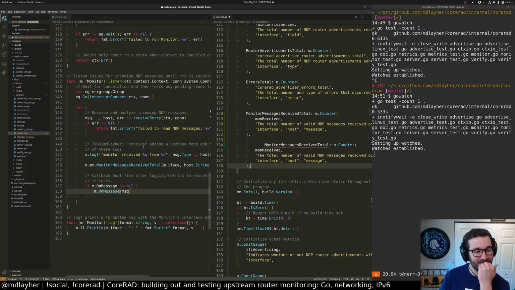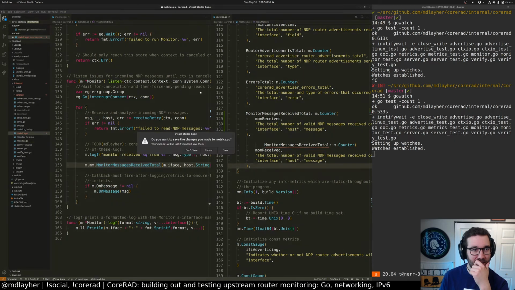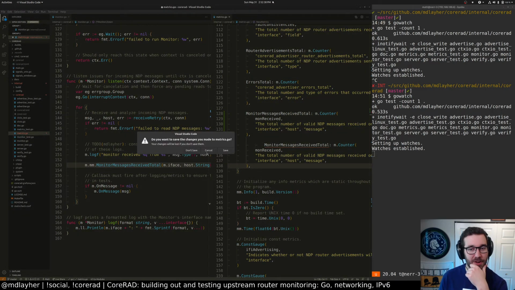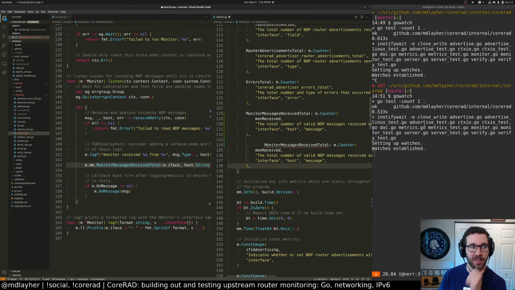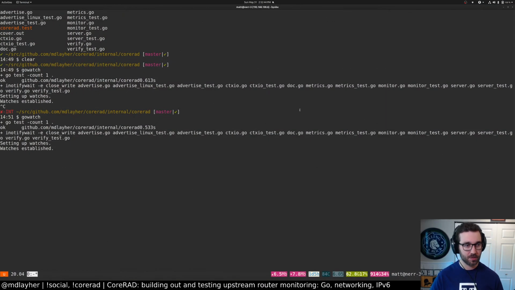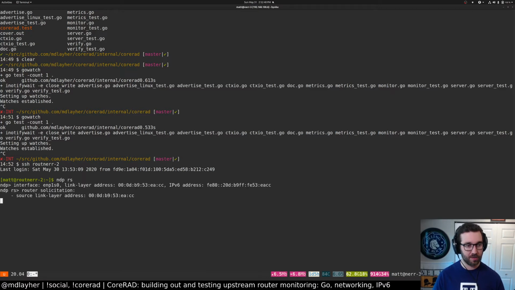What can we do? I want to pick this apart a little bit and add more metrics. So what comes in a router advertisement that I care about? So I guess let's look at my ISP's router and see what they're giving us. So, NDPRS.